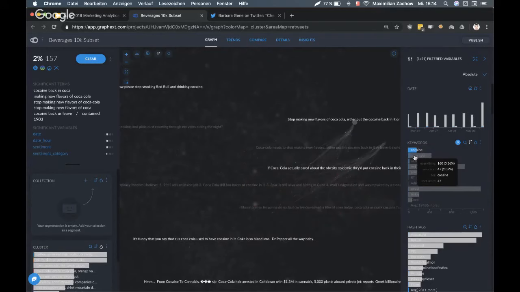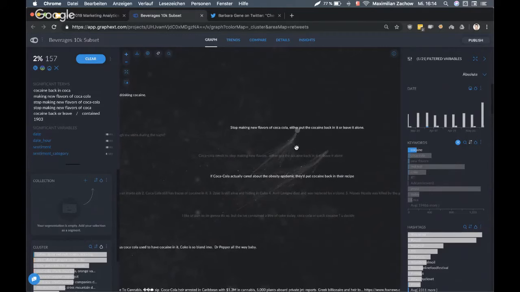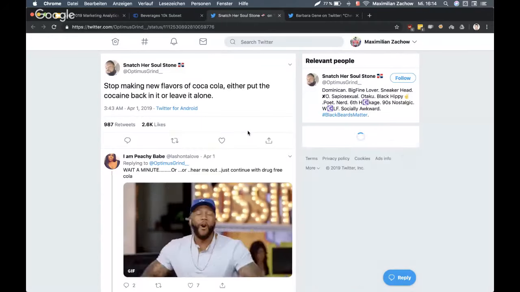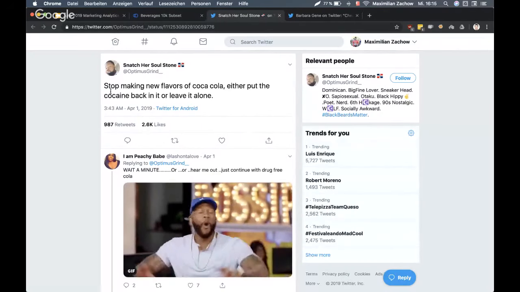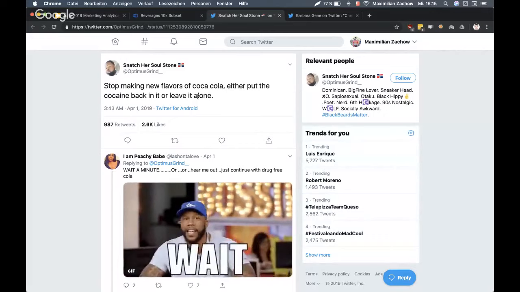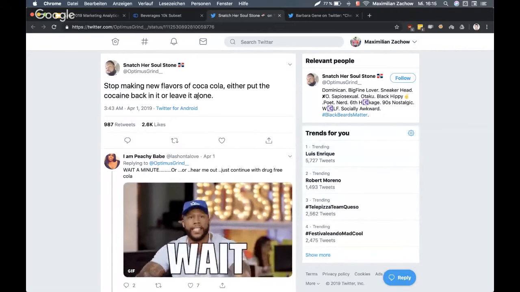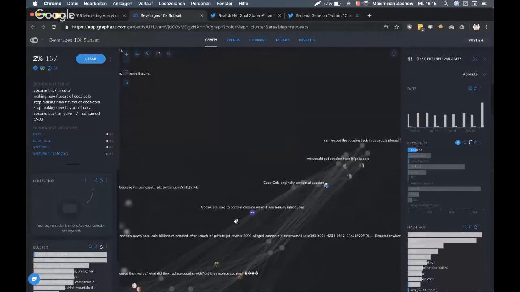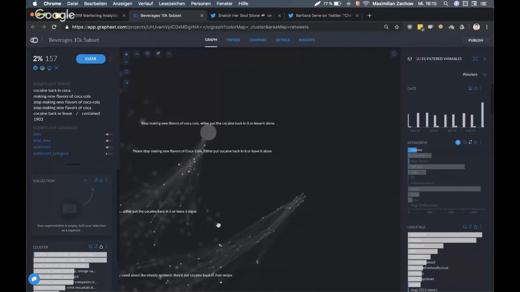I click on it. Again, the project narrows down automatically, and I see here a cluster of people talking about it. The significant terms give me already a great idea, and also the caption of the nodes. But again, let's just open a tweet here. 2,600 likes of somebody who says, stop making new flavors of Coca-Cola. Either put the cocaine back in it or leave it alone. Another tweet here, for example, we have another subcluster that says, Coca-Cola used to contain cocaine when it was initially introduced. Okay, so we get the point.